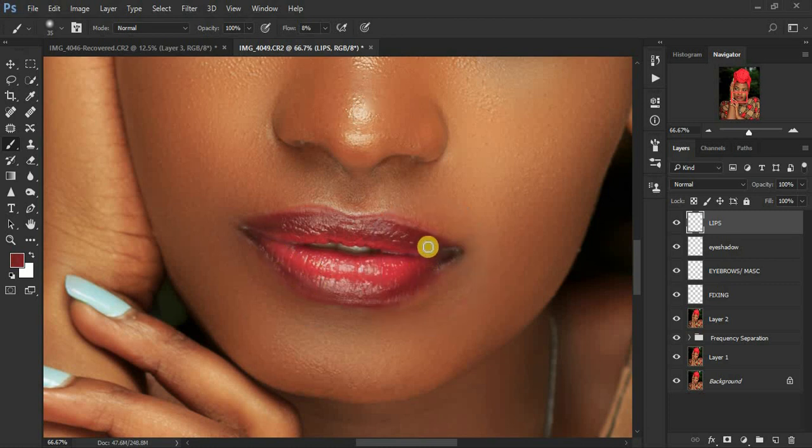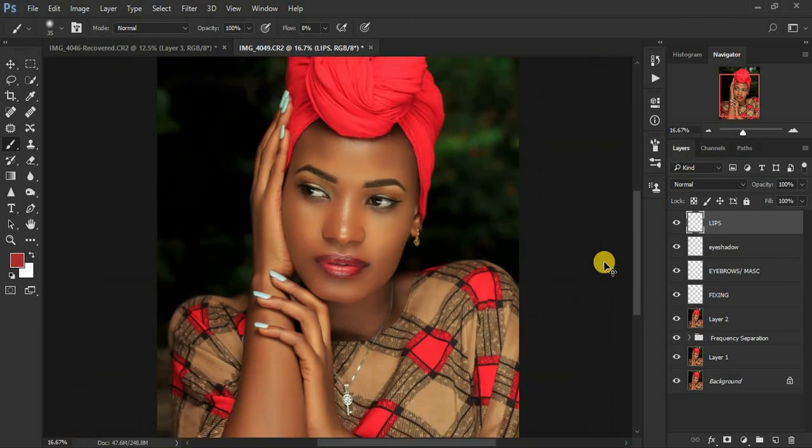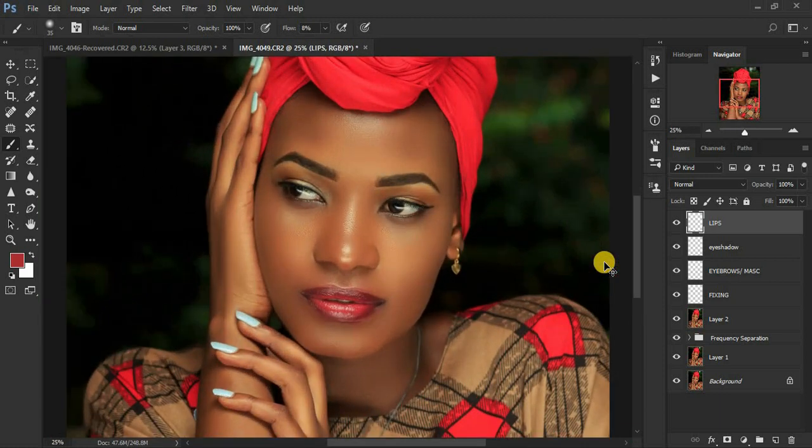So when it comes to lipstick, you really have to do it really carefully. So come right to the lower part and just try to enhance that. So that's before, after, before, after. I hope this really looks more beautiful and really more natural.